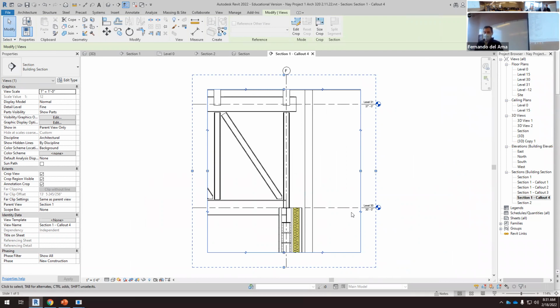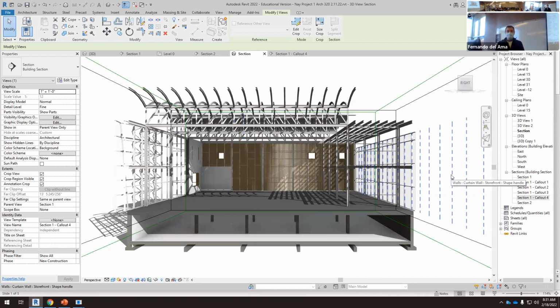So what do I want to say? If we are working with the call out, this has to be fixed. But if we are working with this view, it doesn't really matter. So fixing this takes a lot of time.